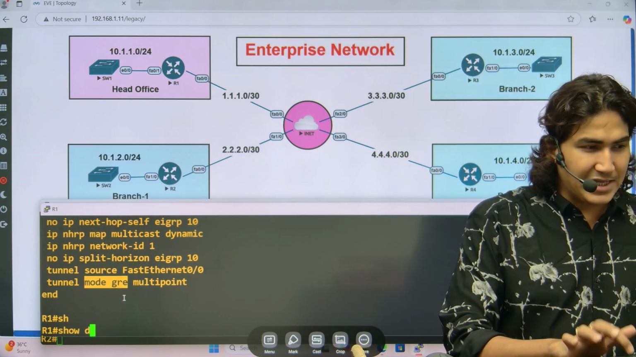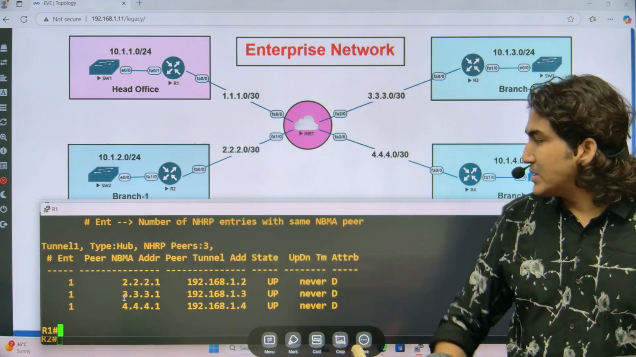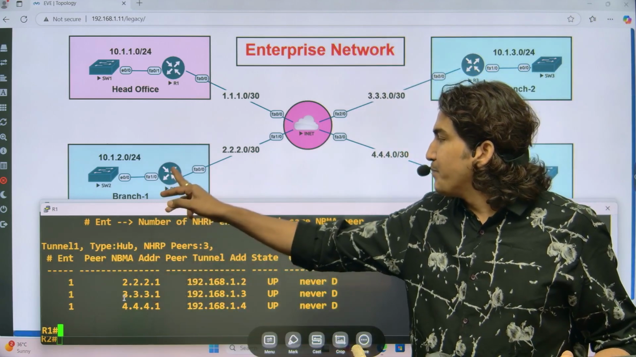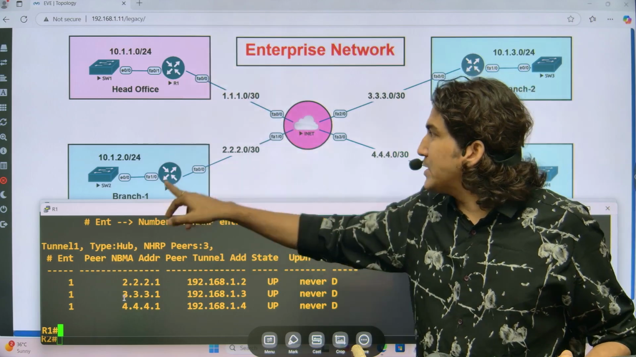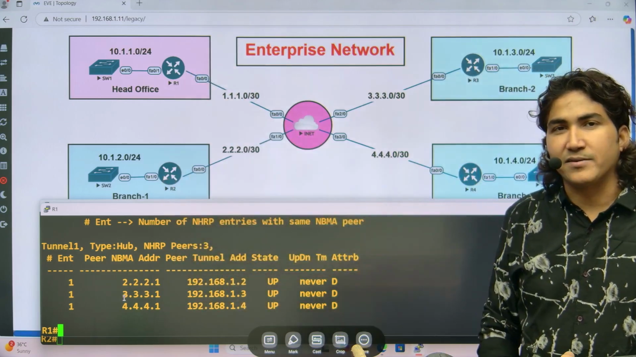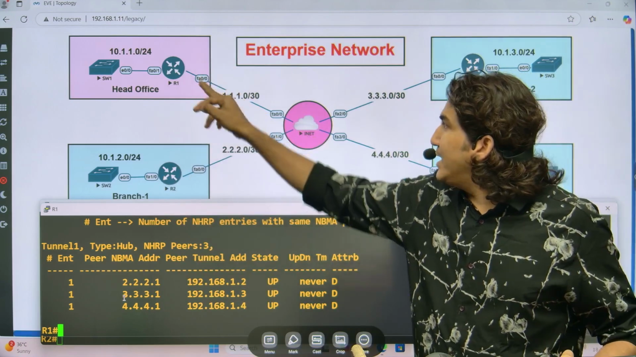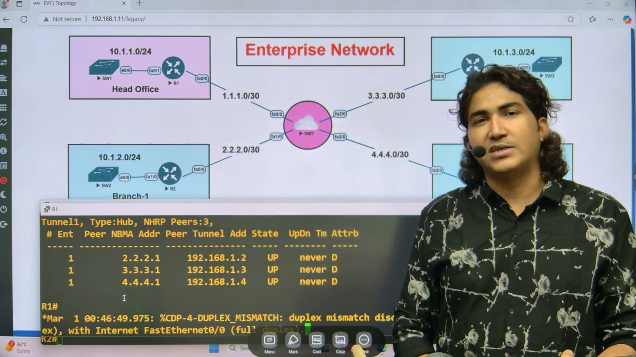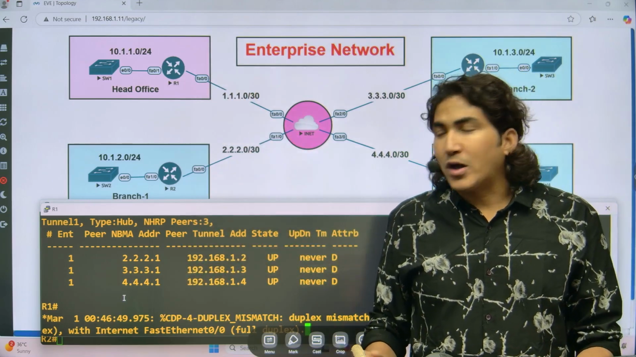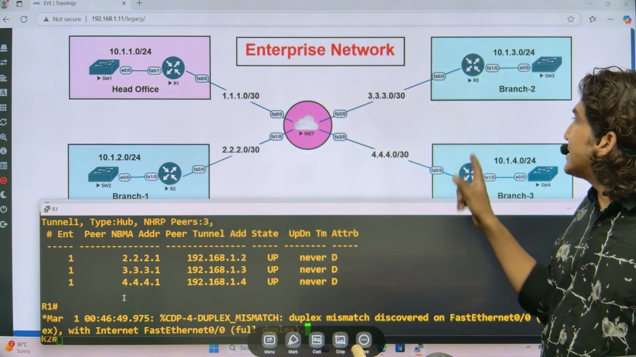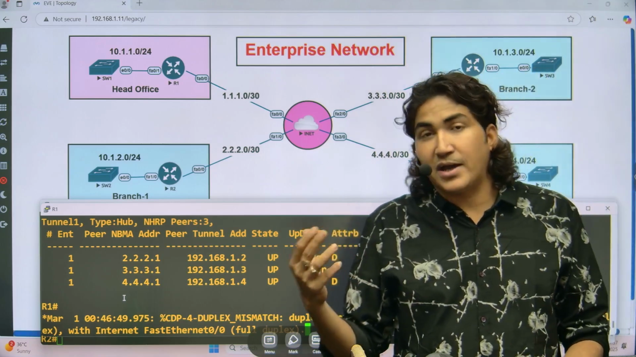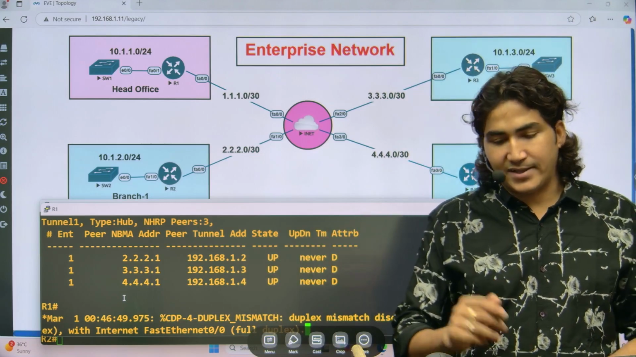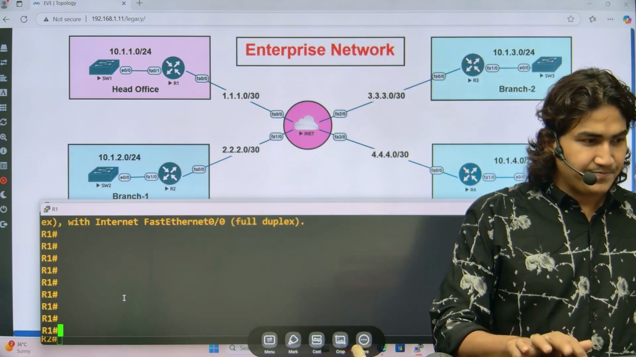And now, show DMVPN. Now guys, you can see after sending the NHRP registration message from spoke to hub, everything is fine. But again, when we have any link flapping over here on router number 1, it will clear the NHRP table. So better to configure the periodic NHRP registration message, let's say, every 100 seconds, on all the spokes. So you can configure it like this. This is the command.